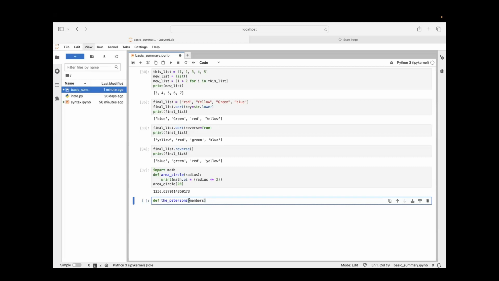So what you do when you want them to be able to supply any number of arguments is to use an asterisk before the parameter that you define. And so this way, they can define any number of arguments when they call the function. So I'll say for I in the Petersons, I want it to just print I. So we can print to see all of the members of this. So now we have defined the function.